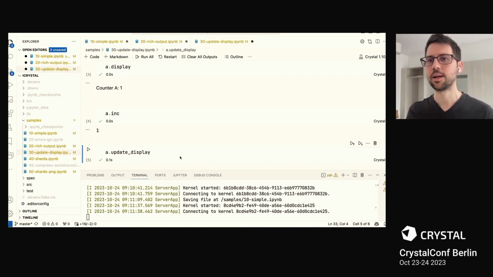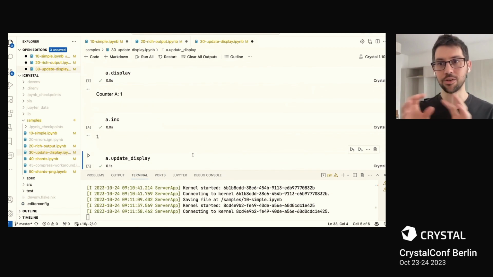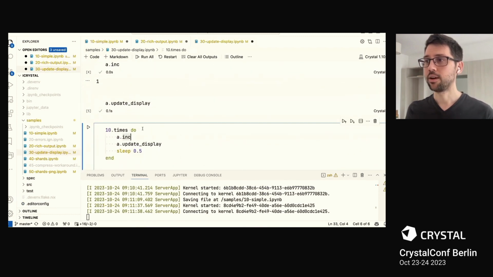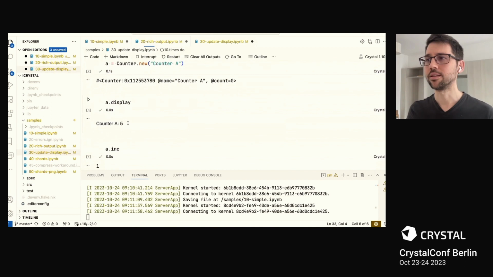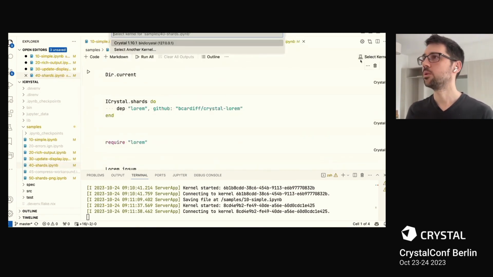So there is already some interactivity there. When evaluating a cell, you can change the state of another one if you implement this display, update display protocol. And you can even do this in a loop with sleep timers, and you will see that this starts and no hands, yay. So that is updating all the way. Another good example of things that we can do today.